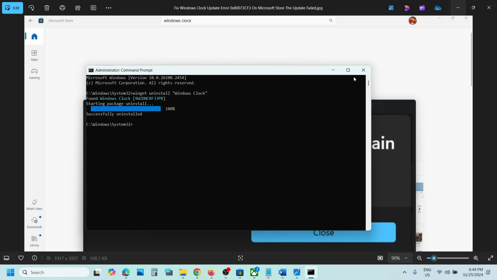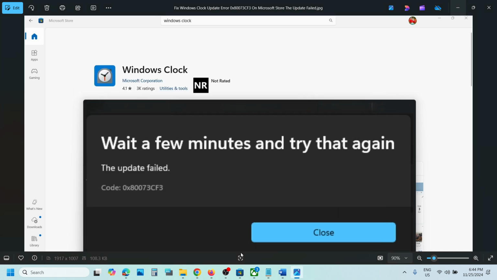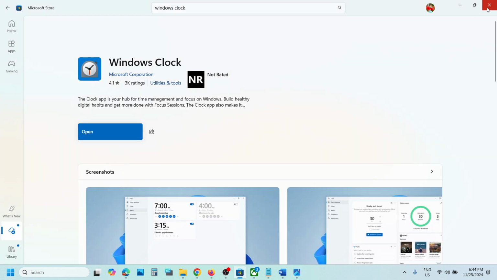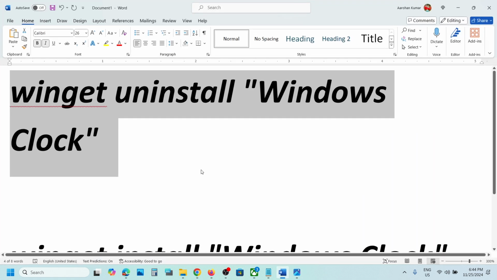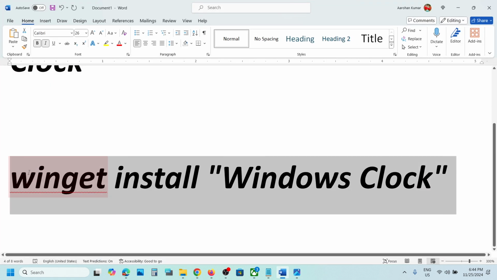Once uninstalled, now you can close this, restart Microsoft Store. You can close this and then you can copy the second command. This command is also provided in the video description.